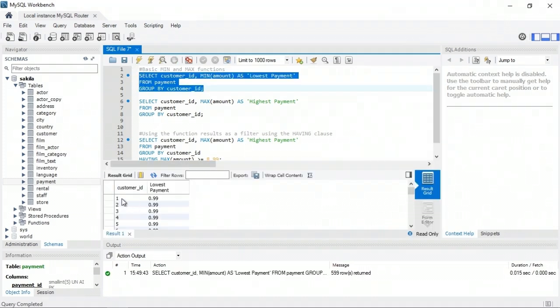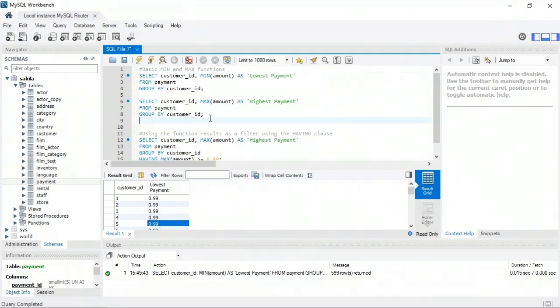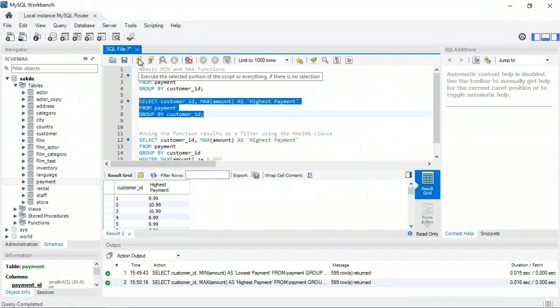And there we see again just single records for each customer. So of all payments, 99 cents is the lowest payment. Okay? Max is obviously the exact opposite. This is the highest payment. Otherwise, the syntax is identical. I've just swapped out max for min. So let's re-execute. And now we see the highest payment.